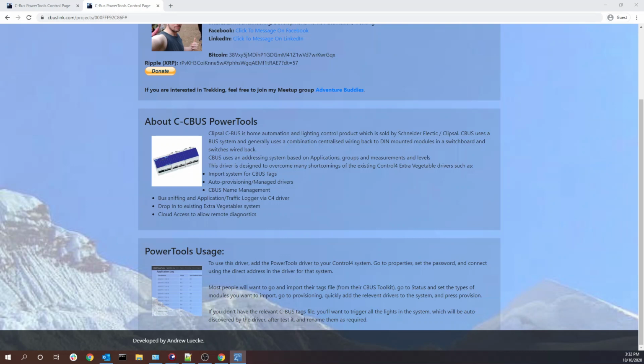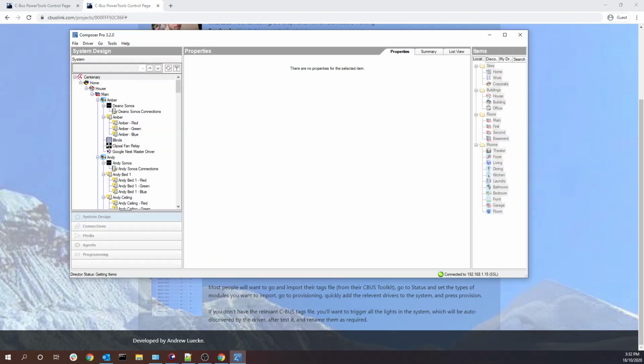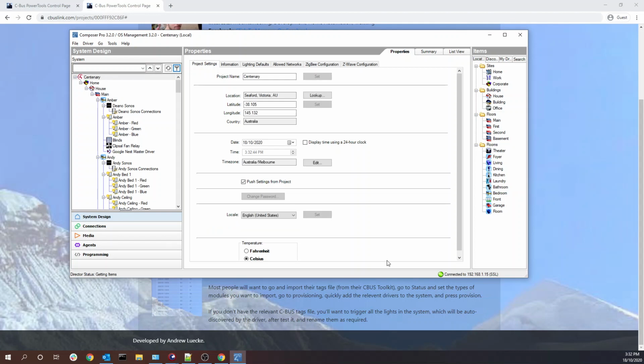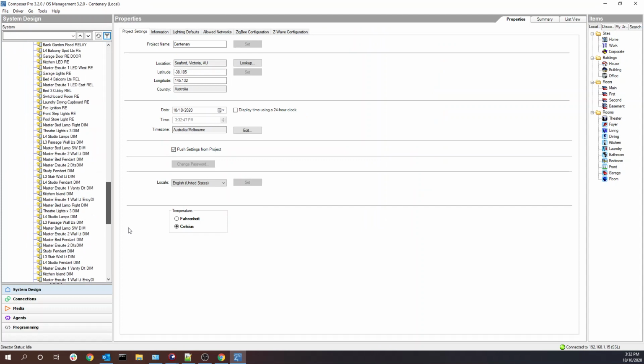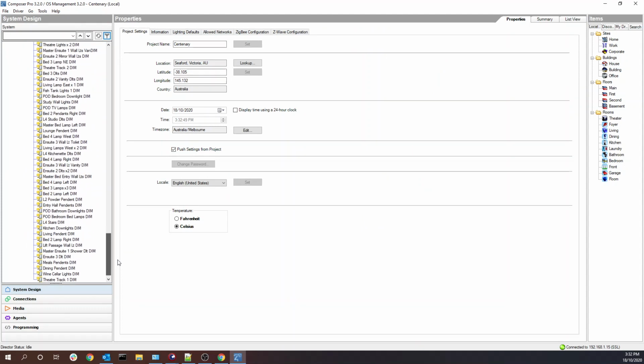Yep, so Composer Pro is just reloading. Like I said, when you're doing a lot fewer circuits, it's not an issue. In this case, it's because I'm adding 150 of them, so it's no big surprise that this is happening. So there you go. That's pretty much all that mattered.